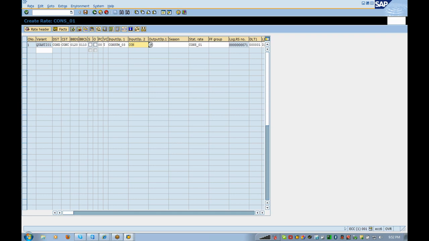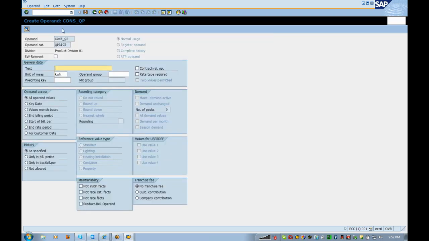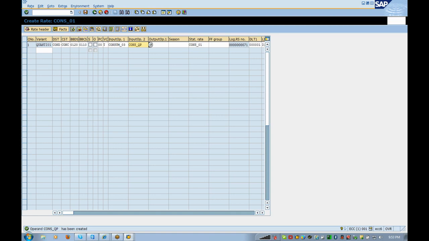See, CONS_consumption_price_QP, let's give QP, quantity based price. Just double click on this one, so automatically you will reach the create operand screen. Say consumption price. Consumption price, and then just save it. So automatically you can create the required operand from here itself.